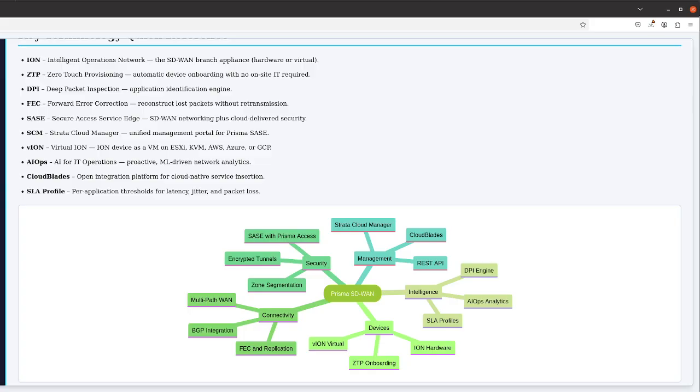ION stands for Intelligent Operations Network. It is the brand name for Prisma SD-WAN's physical and virtual edge devices deployed at every site. When someone says ION device, they mean the SD-WAN branch appliance, either hardware or virtual. ZTP stands for Zero Touch Provisioning. It is the process by which a new ION device automatically downloads its configuration from the controller when it first connects to the Internet, requiring no manual configuration by on-site IT staff.